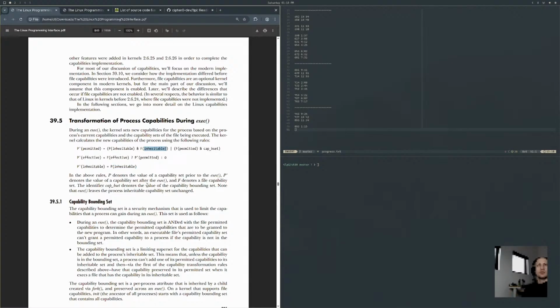In the above rules, P denotes the value of the capability set prior to the exec, P prime denotes the value of the capability set after the exec, and F denotes the file capability set. The identifier cap_bset denotes the value of the capability bounding set. Note that exec leaves the process inheritable capability set unchanged. Excuse me. Capability bounding set.